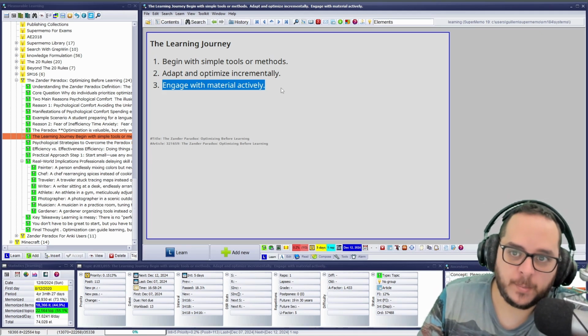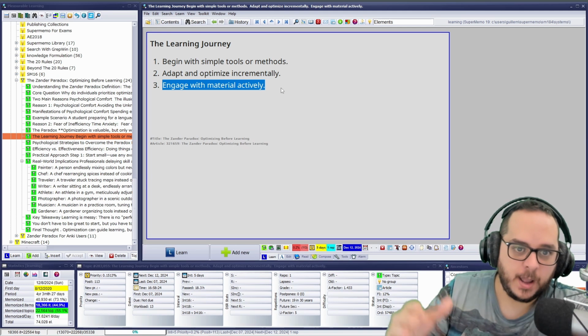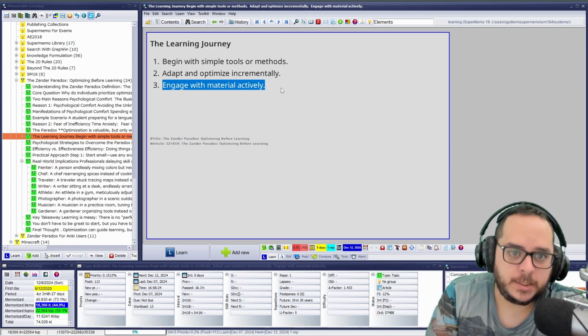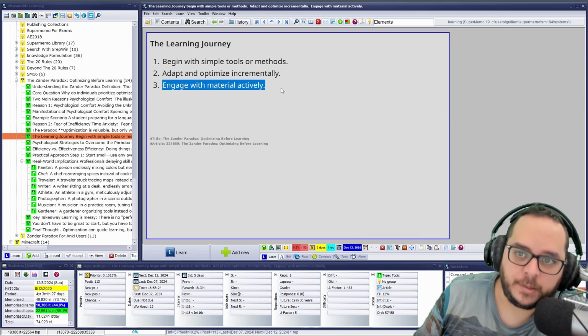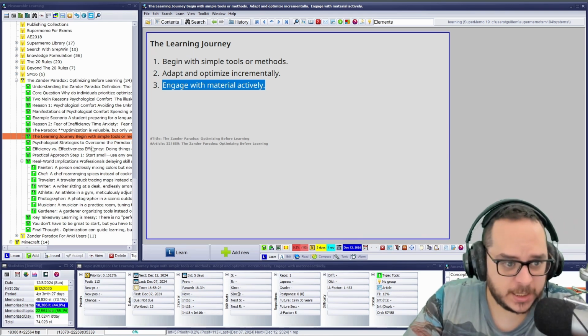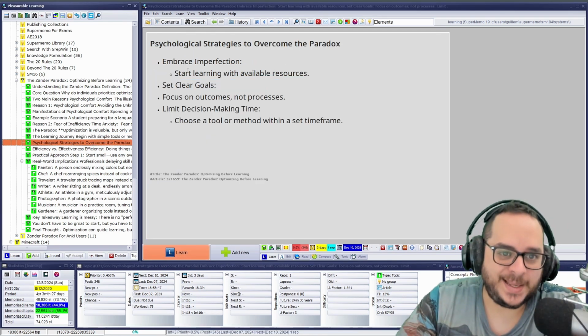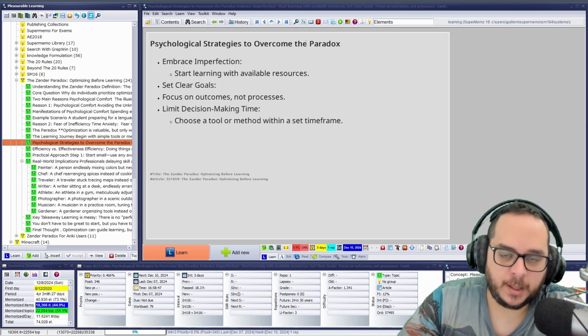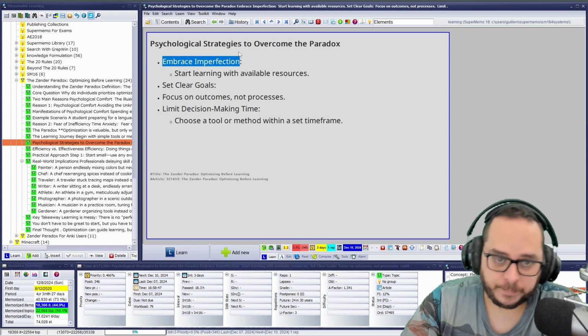You're going to start with the most shitty thing you want, and it's just a matter of more steps, but you will get there. Because you start with action. That's the key, start with action. So then, that's easy to say, but not easy to do. How to overcome the Zander paradox, embracing perfection.